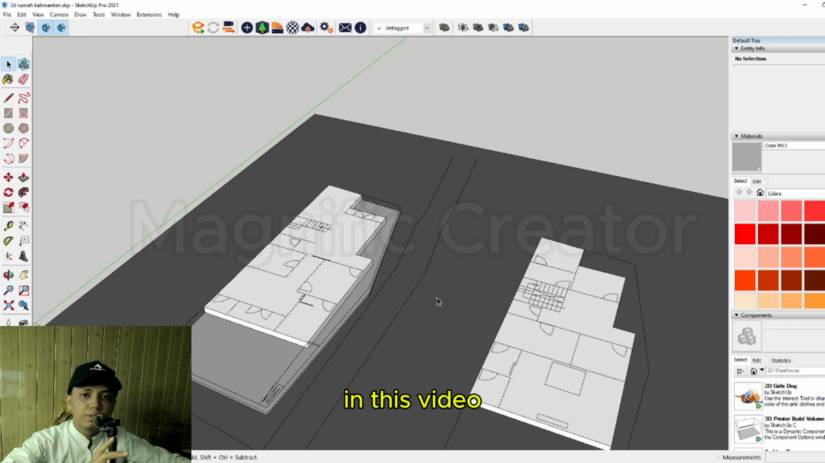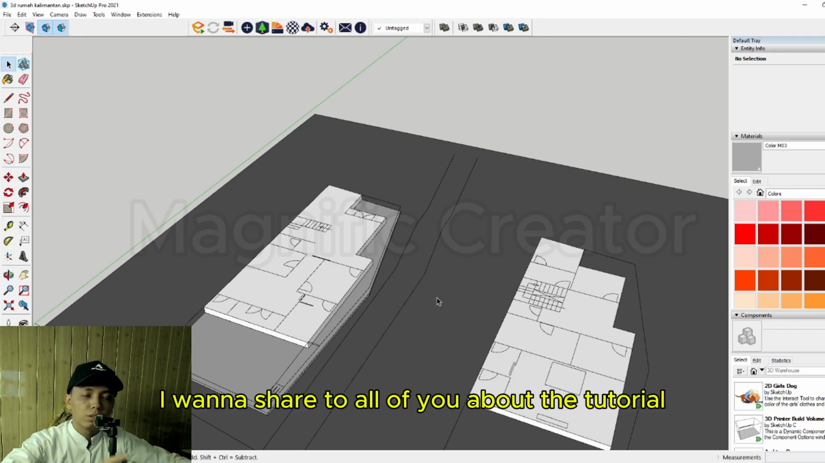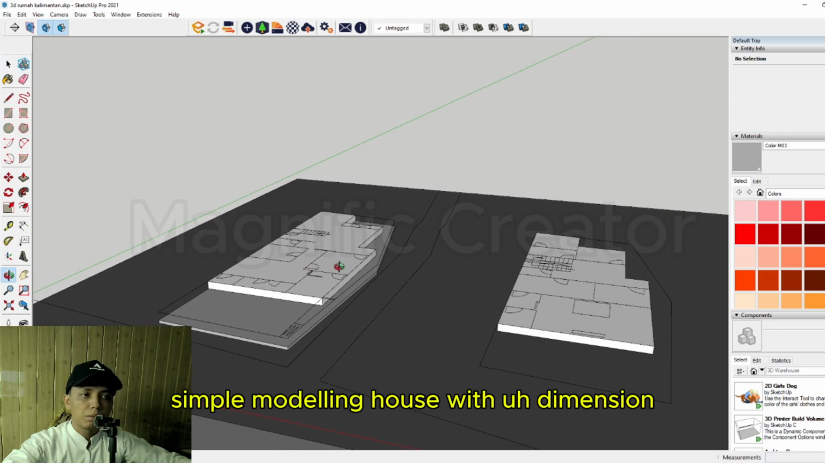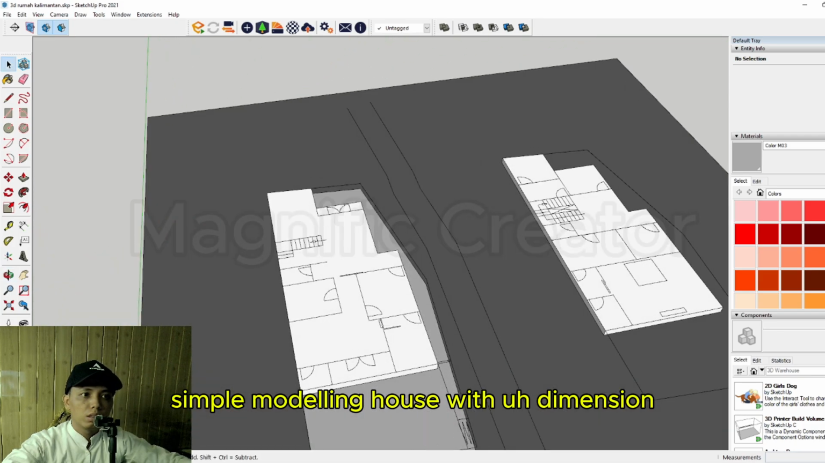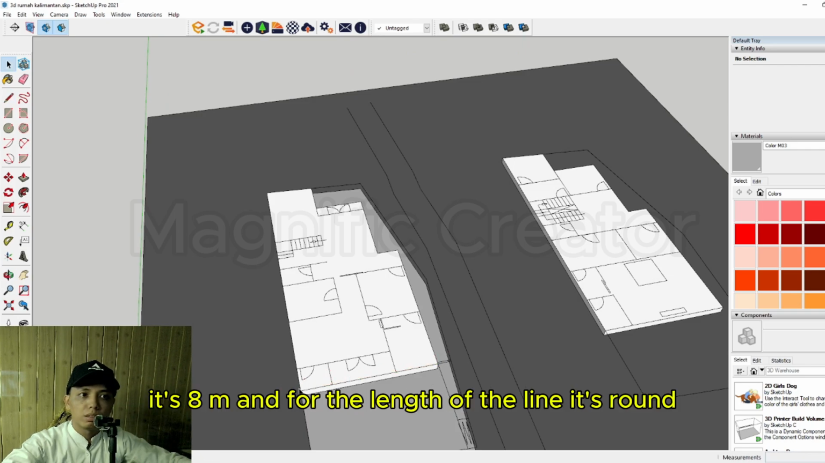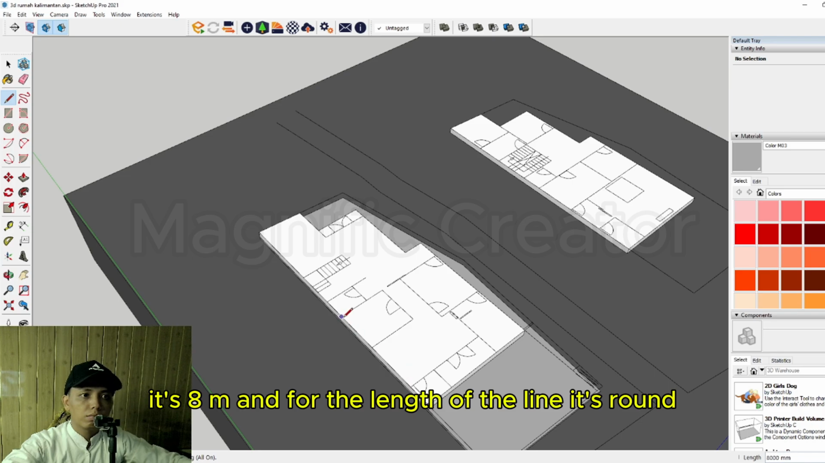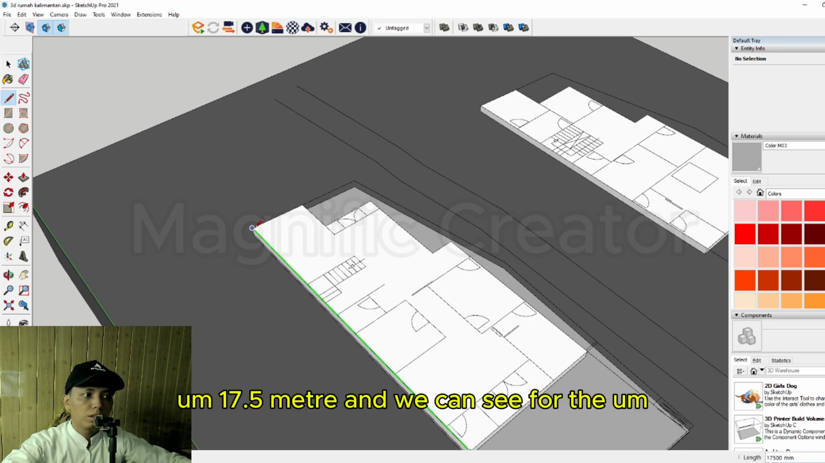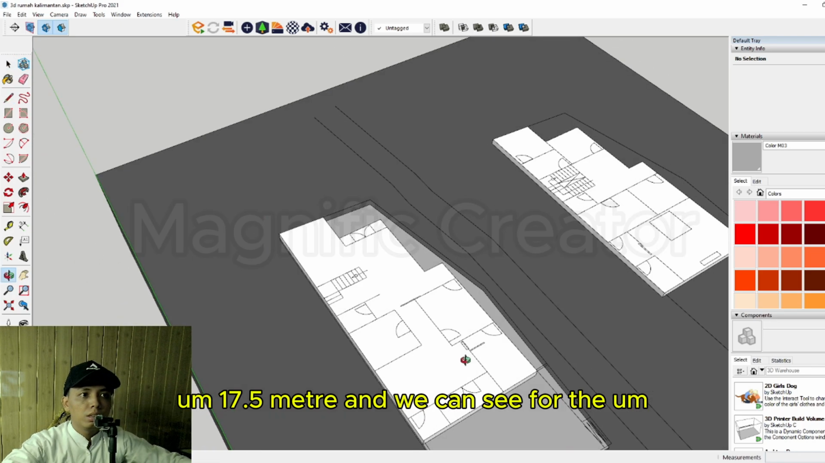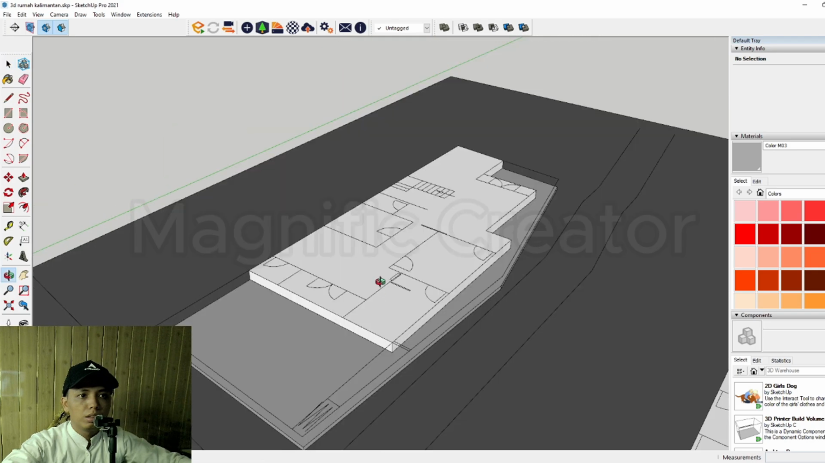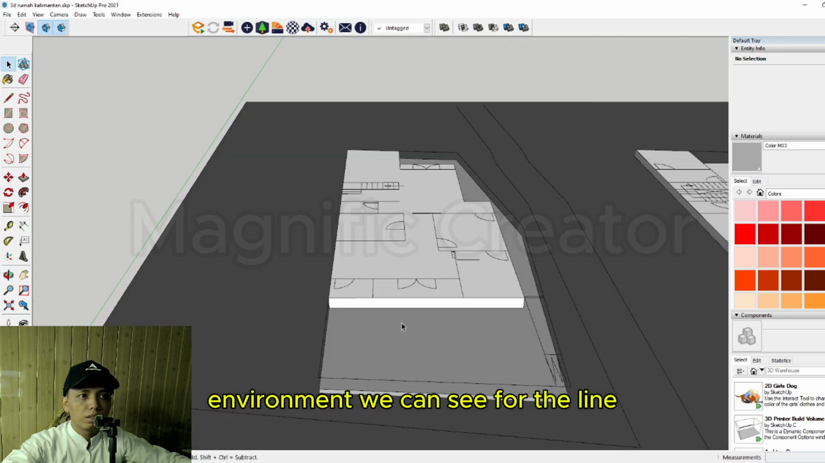Okay, everyone, in this video, I want to share a tutorial on 3D modeling in SketchUp to make a simple modern house. The width of the land is 8 meters, and the length of the land is around 17.5 meters, and we can see the environment.